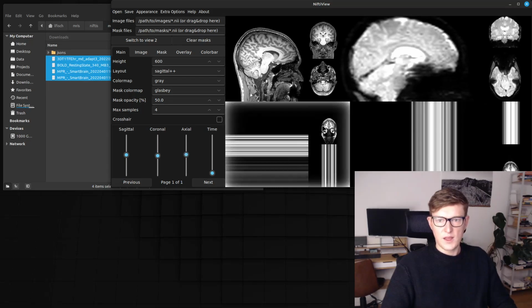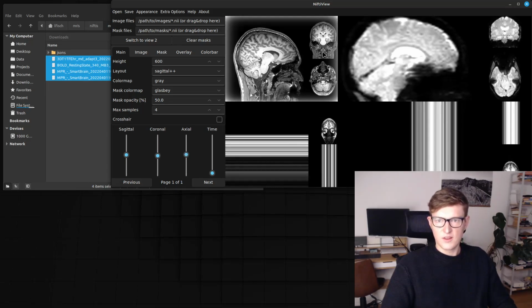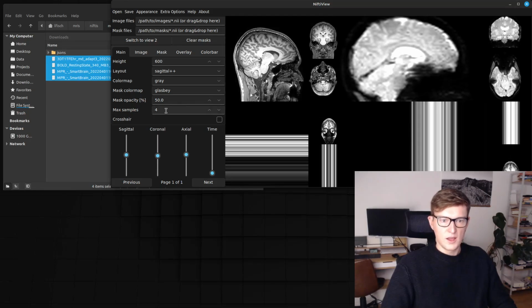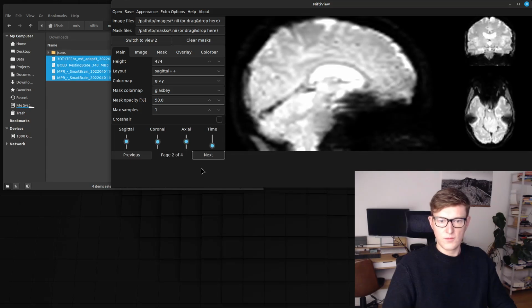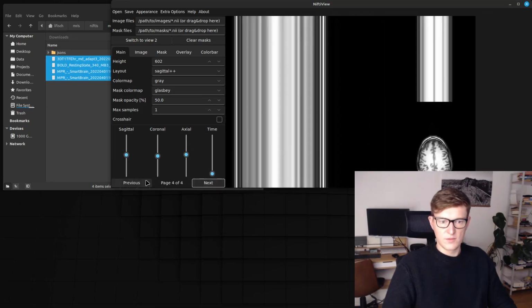And as you can see, one of the images has a lot higher resolution than the other ones. It's this one, and to only display the one image I will use max samples of 1, and now we have 4 different pages, one for each image. We can go through them by clicking next and previous.